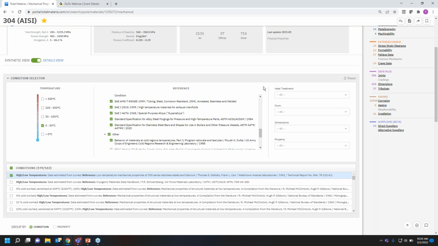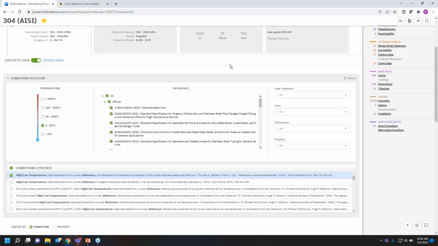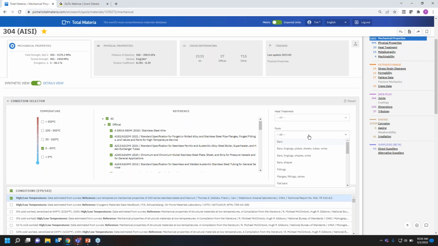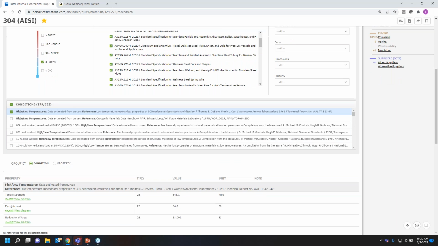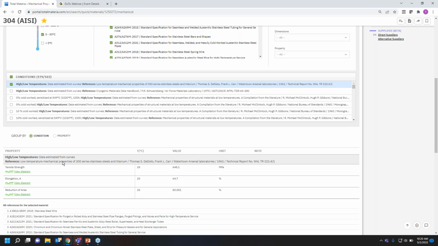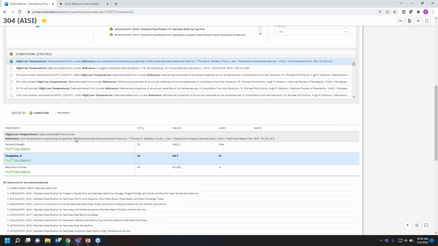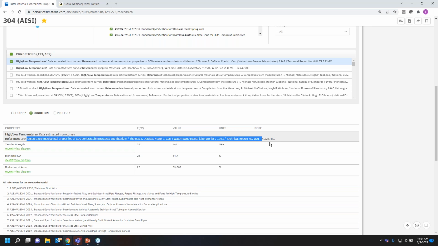And then you can use the condition selector to select the condition that you need. You can choose the form, the heat treatment, the dimensions, even the properties. You can press OK, and then the conditions will be filtered out, and you'll be able to see the information that you need. Once you choose the conditions, you can scroll down and see those conditions here, the references where we got this information from, and all those properties that the reference is providing.